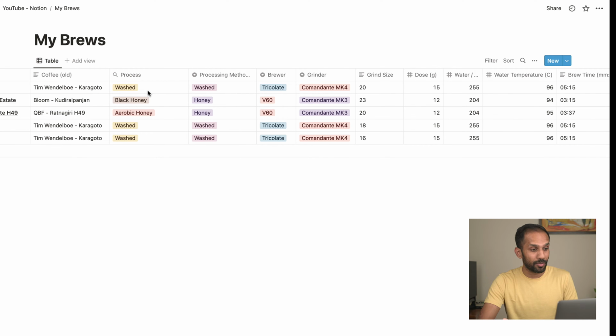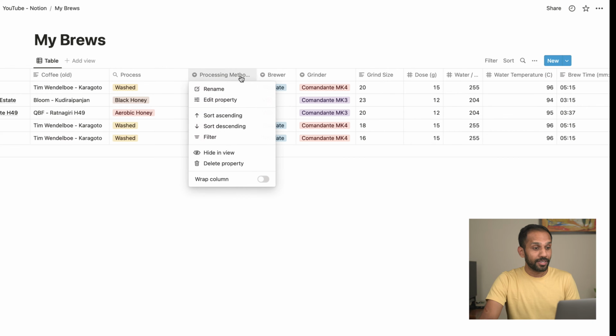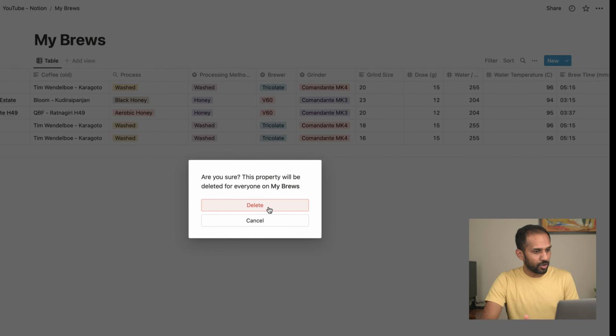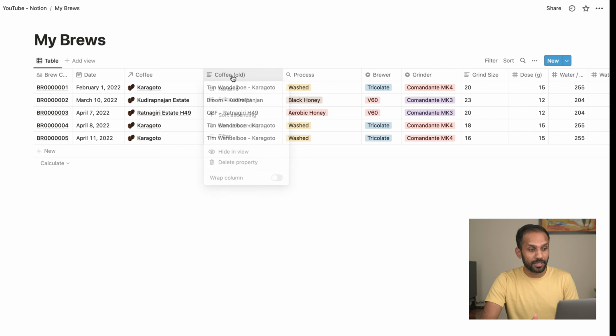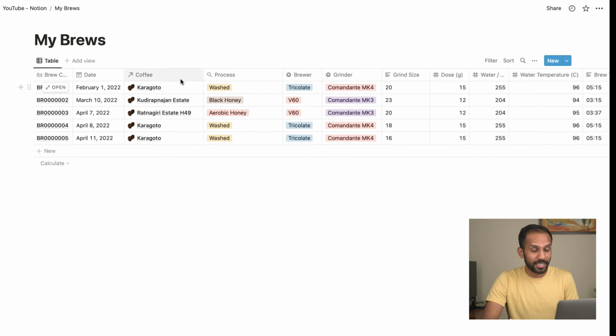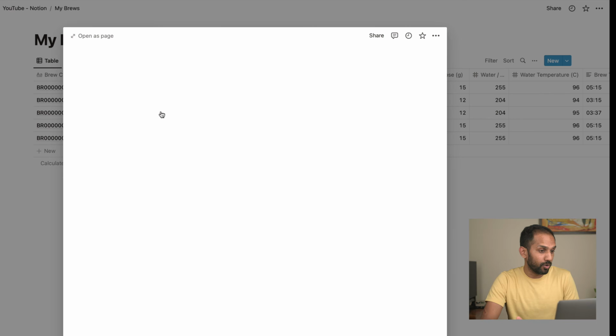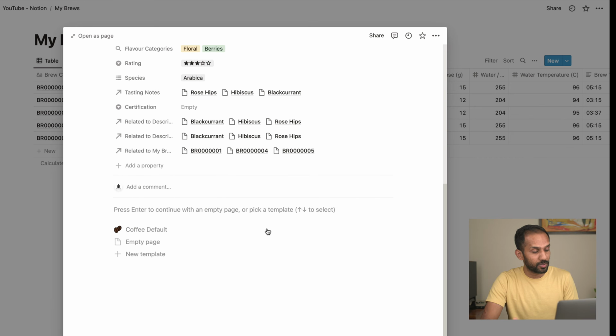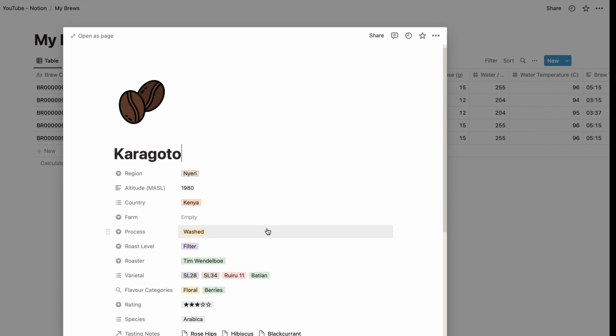And this is a way more efficient way of doing things. Then you can select the old processing method column and delete it. And similarly, select the old coffee column and delete it. We've now successfully connected the two databases. And then if you click on a coffee, you can open it up and look at all of the information within that coffee. Wild, right? I hope this demonstrates how powerful this is.